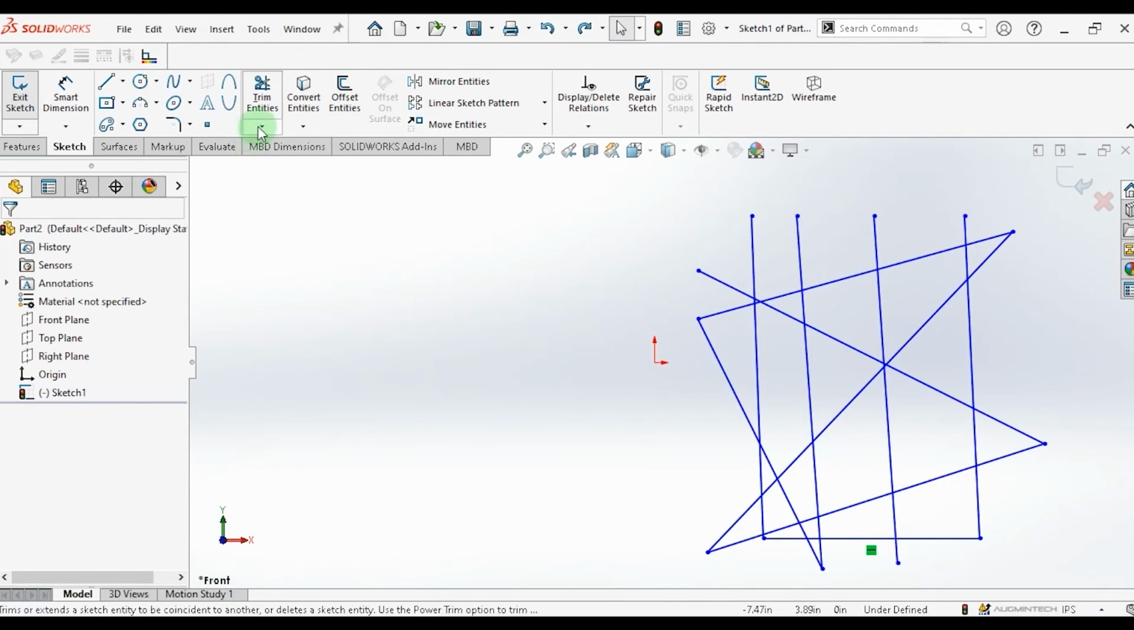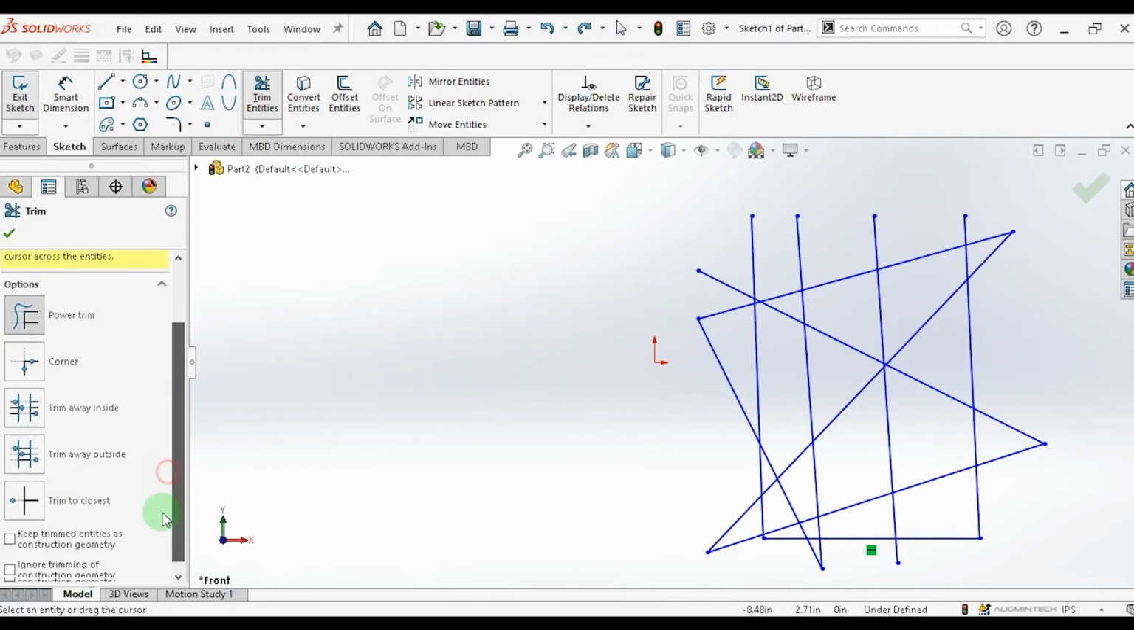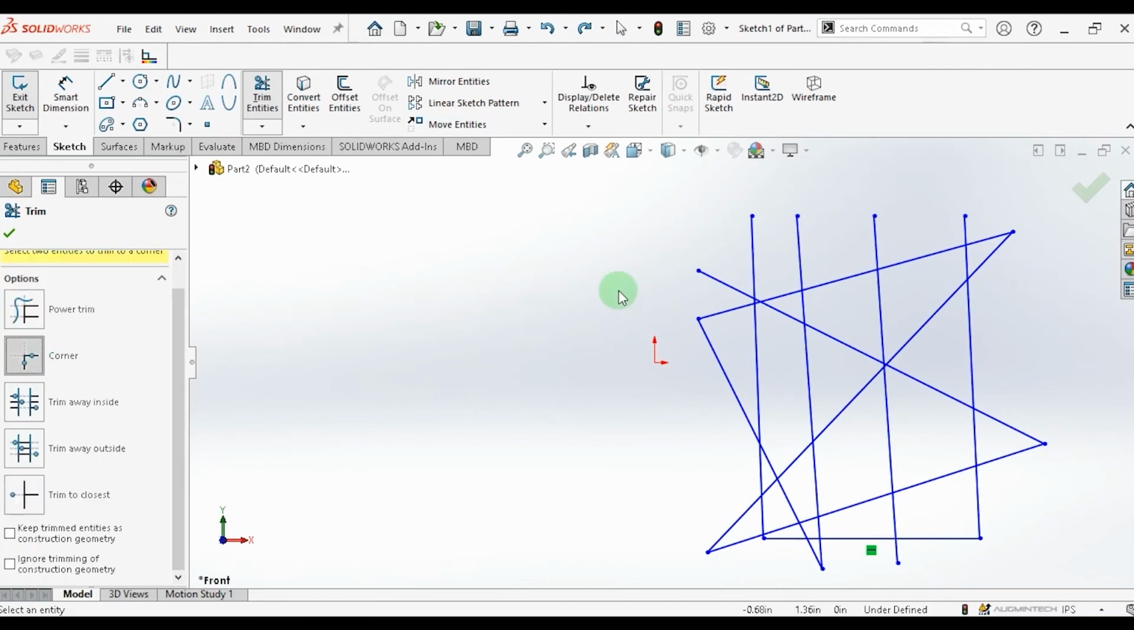Now I will go again into trim entities, select trim entities, and next I will choose corner. So let's check what this option will do. Suppose this is a cross of lines, and if I want to create or trim some corner over here, what can I do? If I select this line and this line, what happens? The other two lines outside from this corner are deleted.